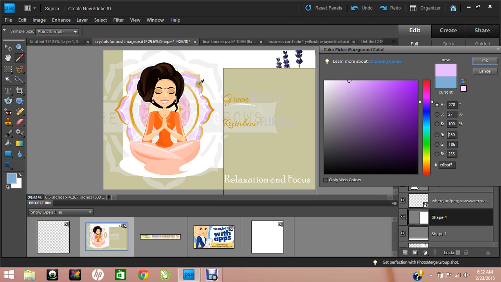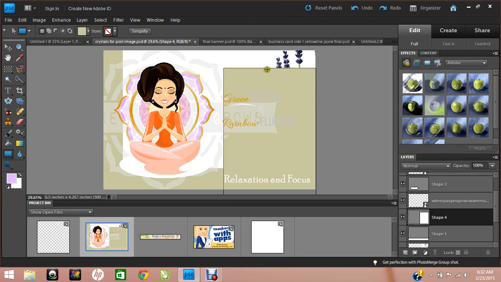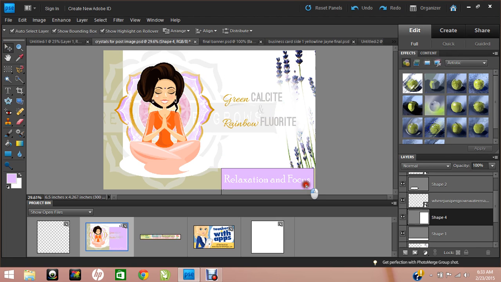So I'll stick with a purple. And when you get the hue that you want, you'll see it up here. It's going to say new. And if that's the one that you want, you'll press OK. And now, since I started with it, it doesn't change it automatically like it does in Corel. I need to go in with a paint bucket and click on that layer, and it will change. Okay.